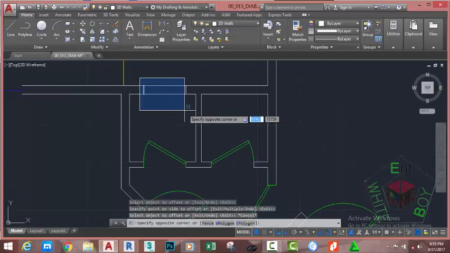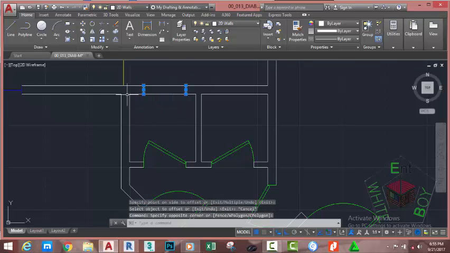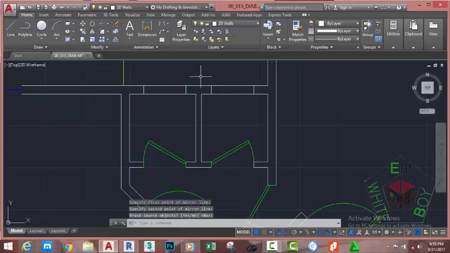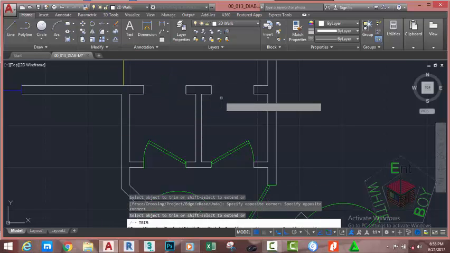Now use a window selection to select these two lines. Go to the Home tab, Modify panel, and select the Mirror command. At the specify base point prompt, click the midpoint of this line, move the mouse cursor up and click. Press Enter. Go to the Home tab, Modify panel, and select the Trim command. Press Enter. Trim off these lines, this line.